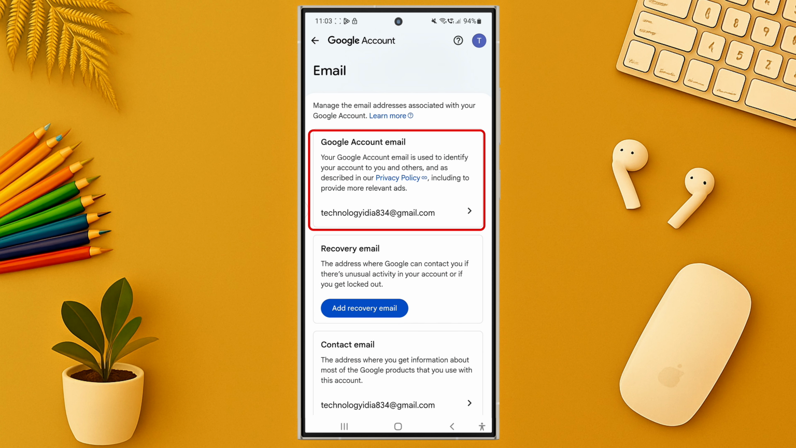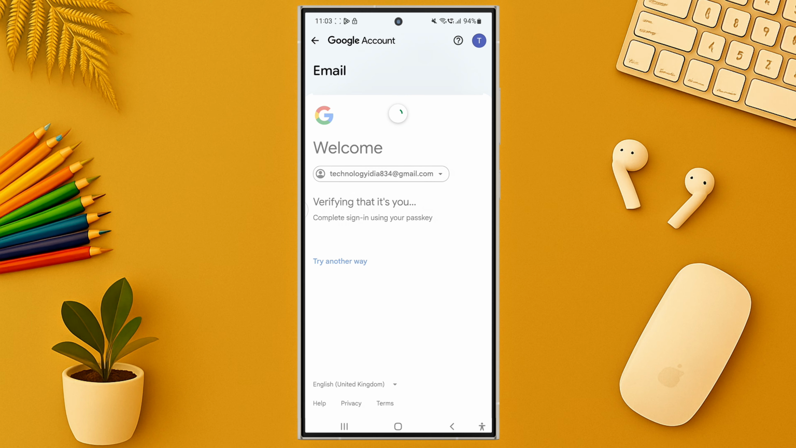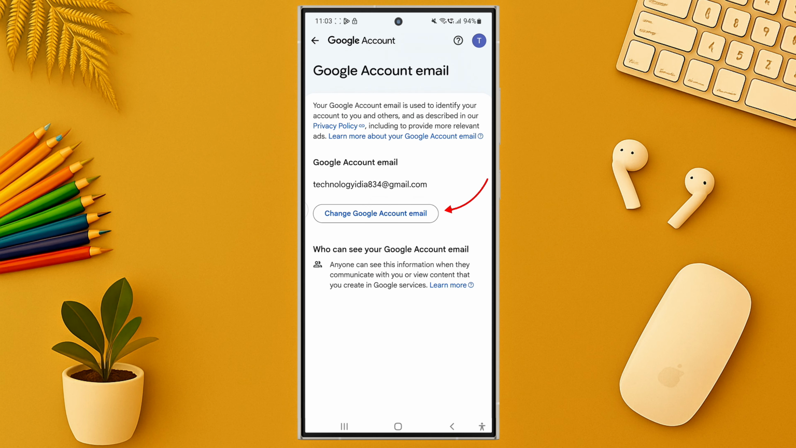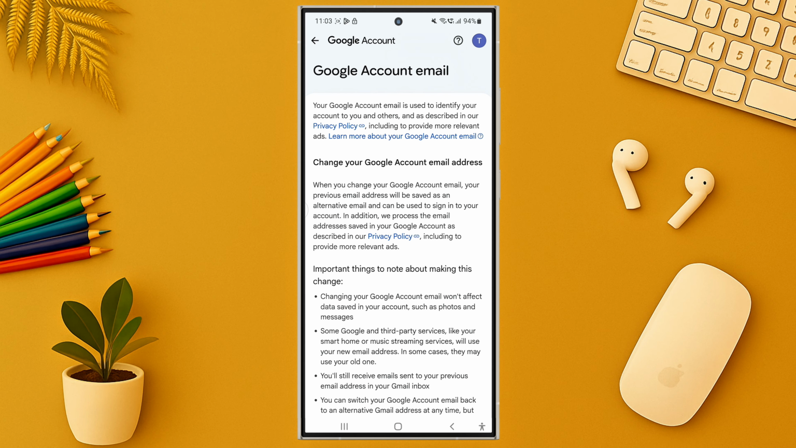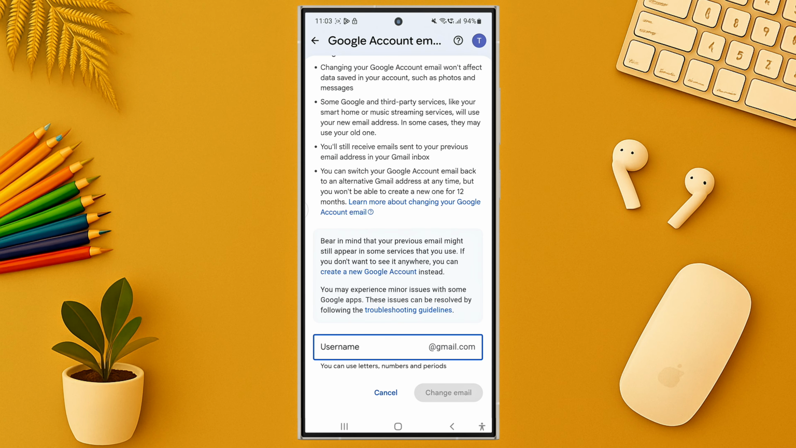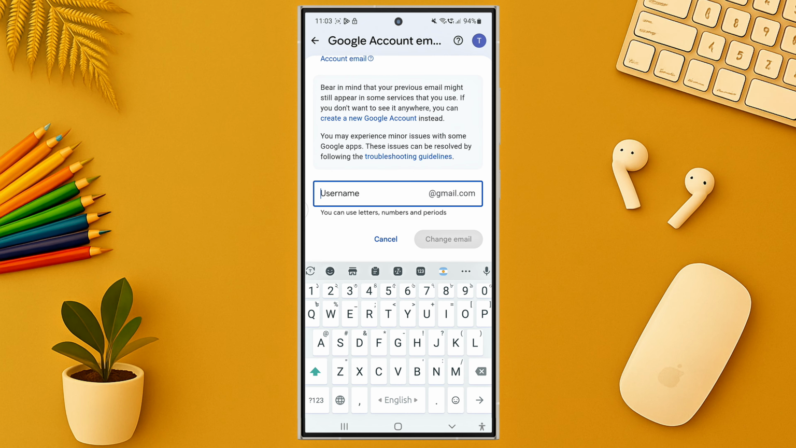If your account supports this feature, you'll see the option Google Account Email or Change Google Account Email. Then tap on Change Google Account Email. Scroll down and in the box, enter your new Gmail username and follow the on-screen instructions to verify the change.